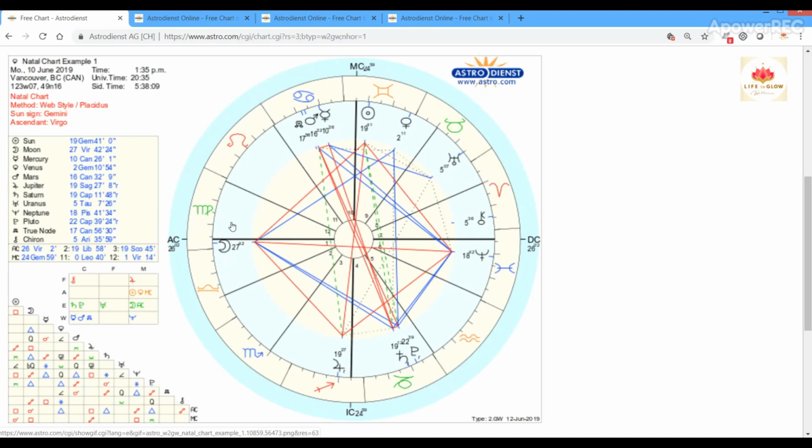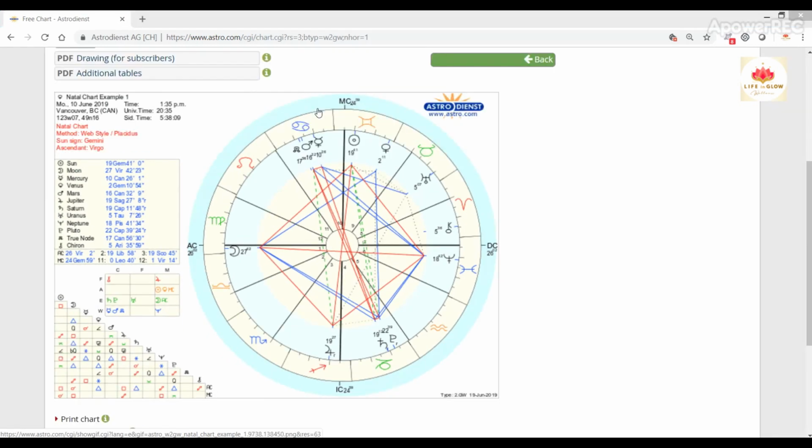Ascendant is our social mask, how people see us and how we project ourselves to the world. And DC, Descendant, our partnerships, is the western point, closest to the west. And the other important point of the chart is MC, or career point, which is always on the top of the chart, and it's basically the most visible point to the public, so you in the public eye.